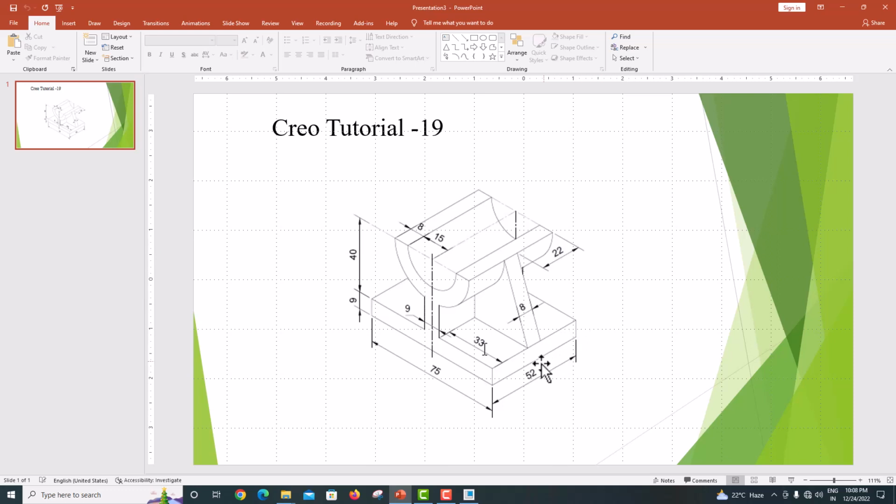In this tutorial, we are going to model this machine component using Creo Parametric. Let's get started. While drawing any component, always start drawing material addition features first.